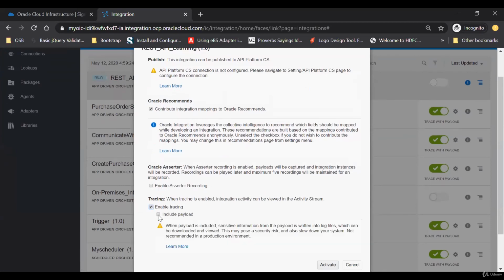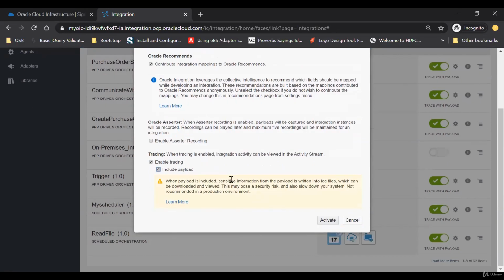and then include payload. Tracing means only the activity tracing will be enabled. If you want to capture the payload as part of the log file, you can check this checkbox as well, and the payload will be captured under the activity stream. Now just activate it, but this option is not recommended for production use. Now activate your integration.